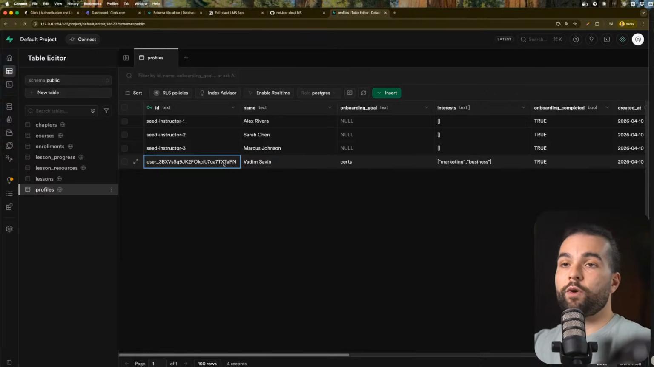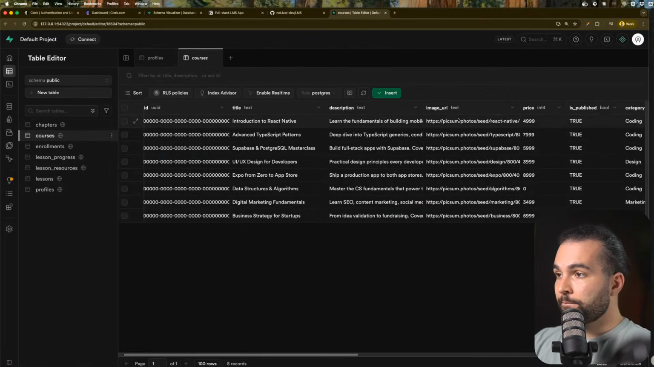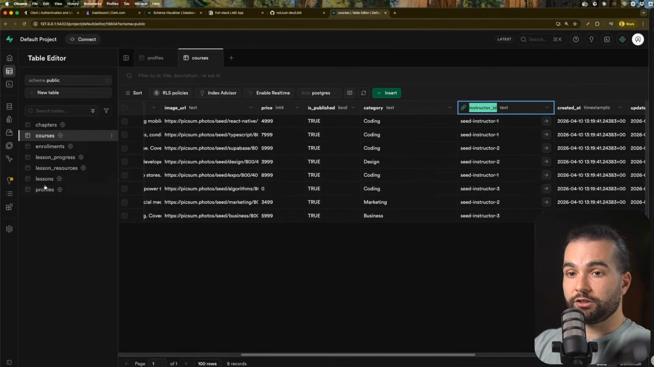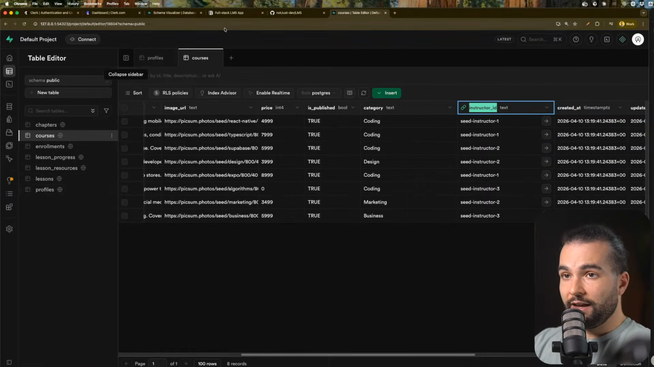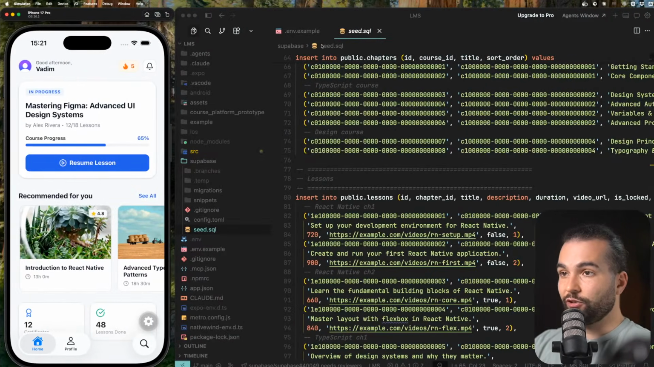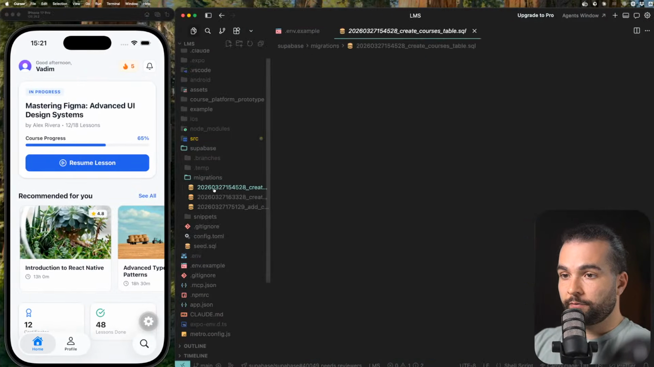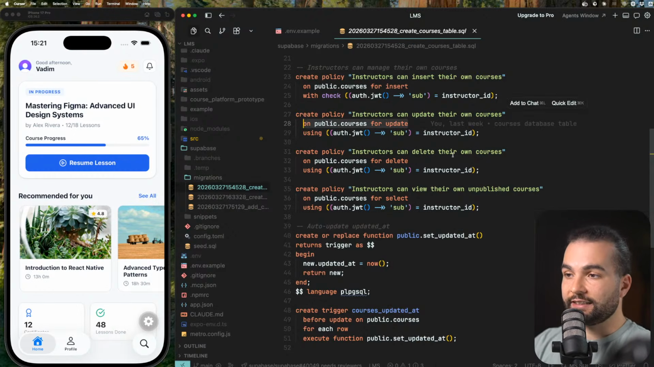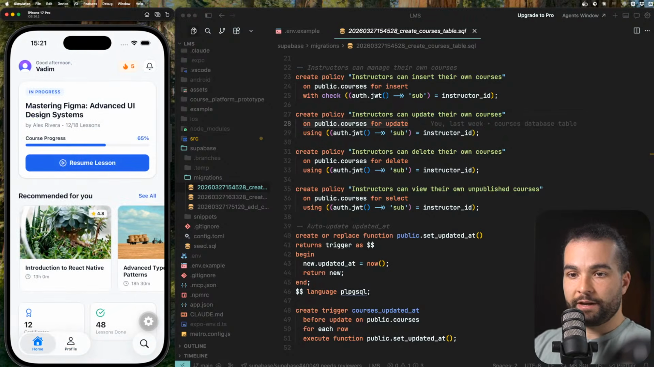So that's how we are connecting Clerk with Supabase. And then in the courses, for example, this instructor is going to point to a profile. And then, because we have these row level securities, it will restrict who can update, delete, and so on. Does it make sense? I hope it does.